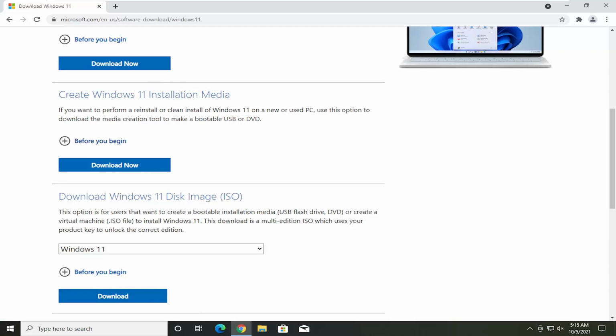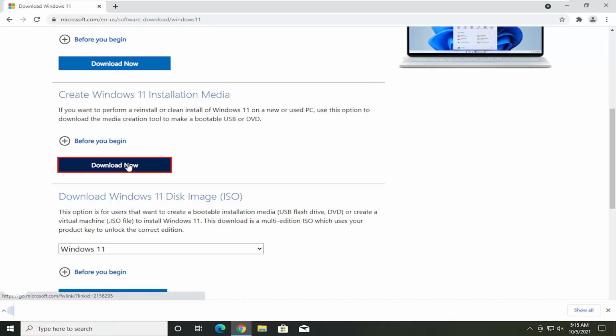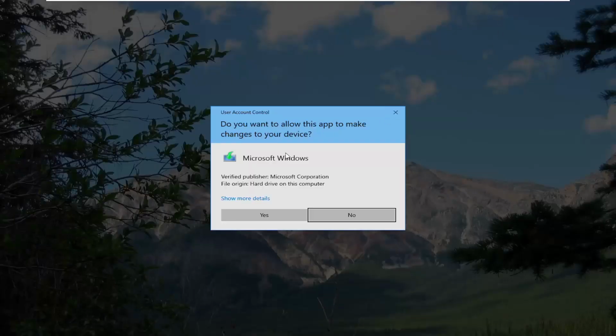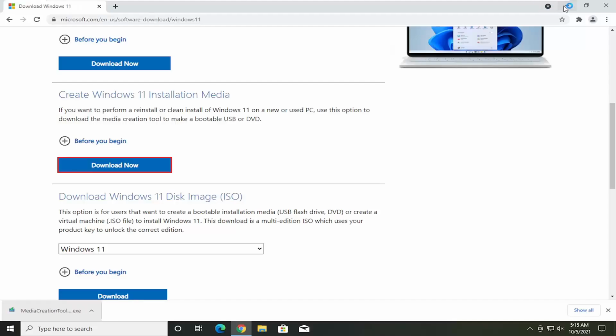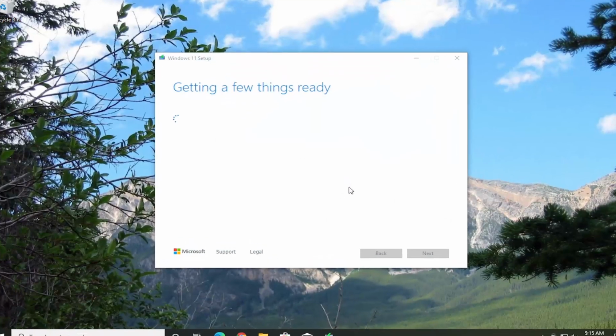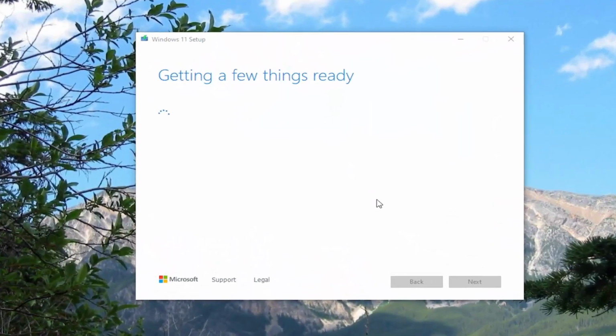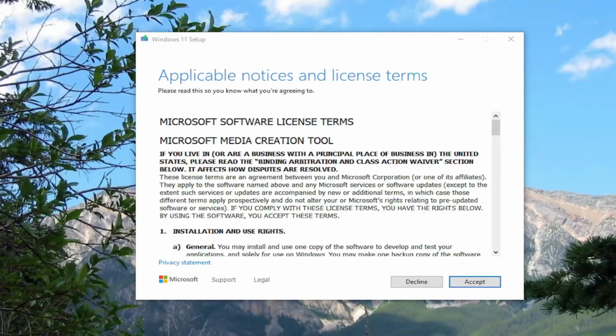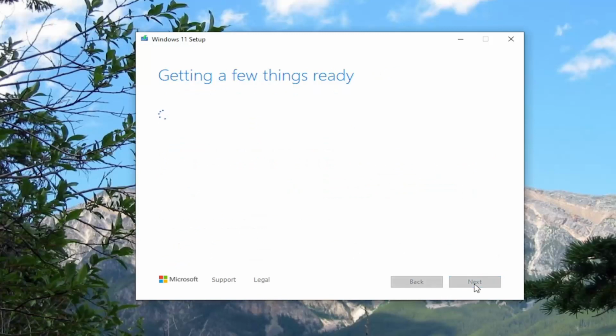I'm going to create the Windows 11 installation media here, just by selecting the Download Now button. And it's only about 10 megabytes in size, so not too big. Just go ahead and open up that file to run it. And select Yes if you receive a user account control prompt. And you want to go ahead and accept the end user license terms here. So go ahead and select that.